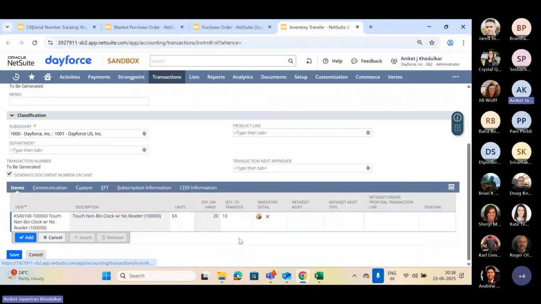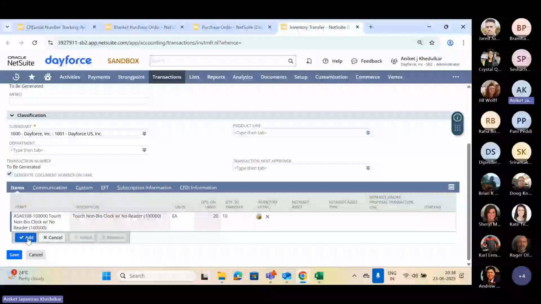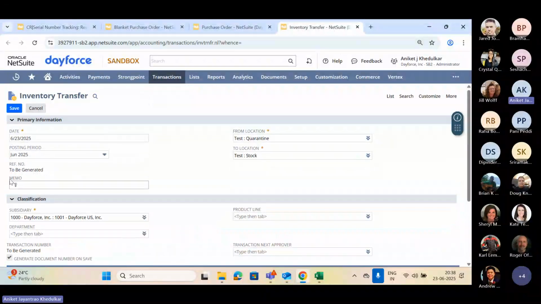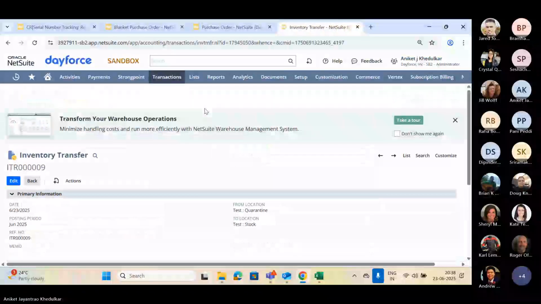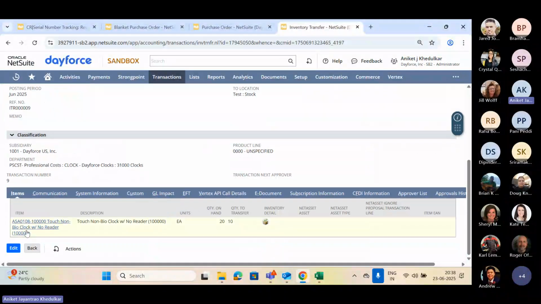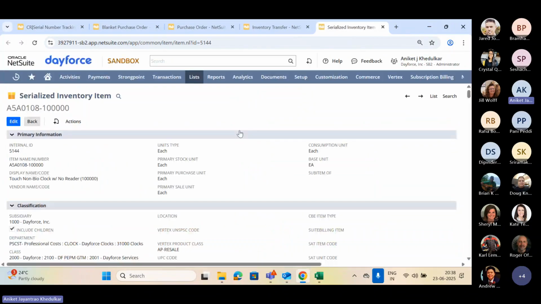We have the green checkbox on the box. That means we have correctly configured the inventory. Then again, we need to click on the Add button and we need to save. Once we do that, the whole inventory, the 10 quantities, is going to be transferred from the quarantine location to the stock location.